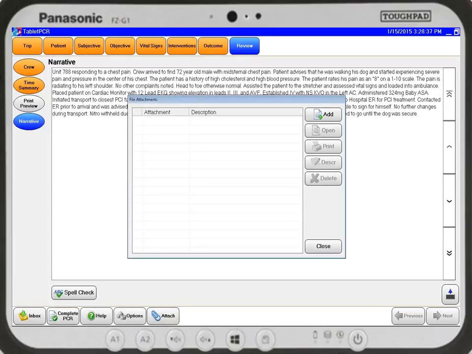The ePCR tablet has front and rear facing cameras, great for taking pictures of documentation. Any paperwork should be photographed and attached to the call. This includes IDs, face sheets, insurance cards, physician certification statements, airway forms, and any other necessary medical paperwork.